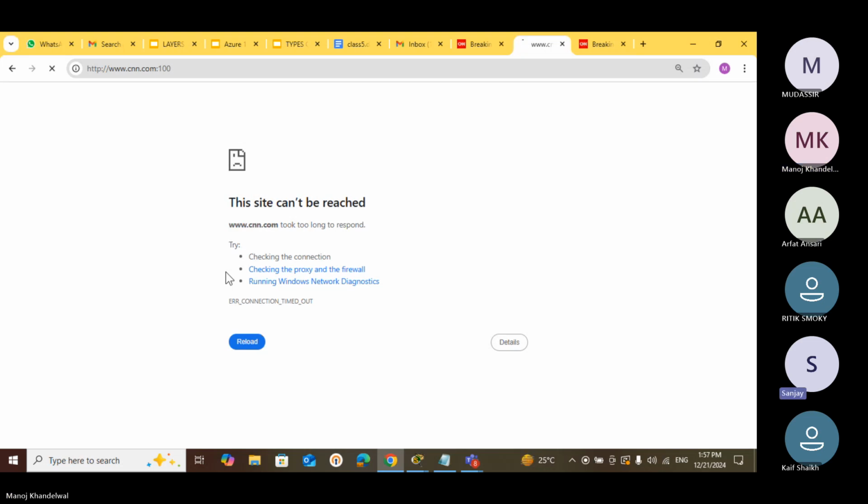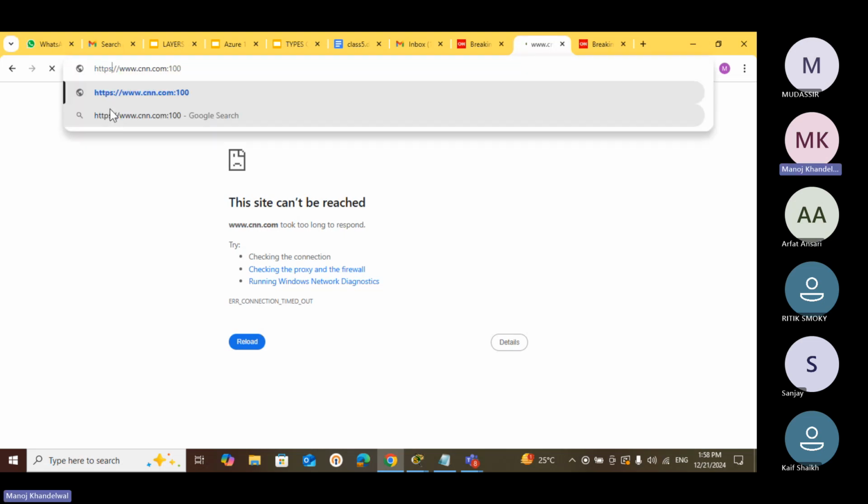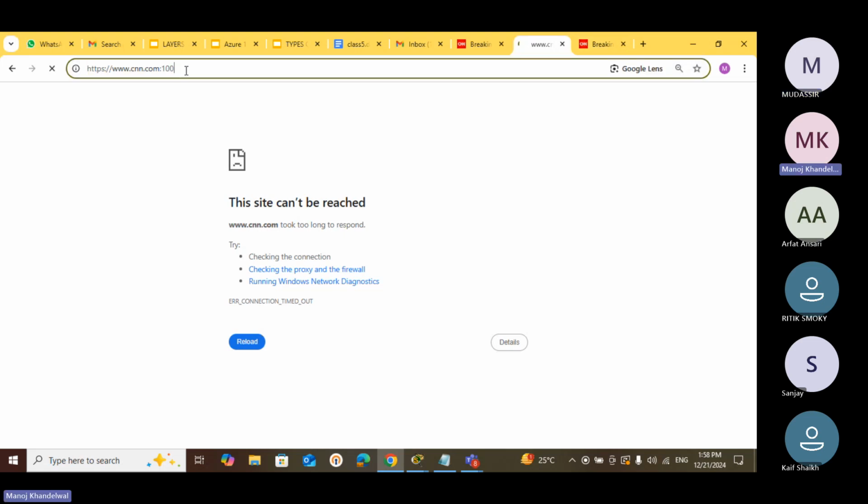So Manoj, was that because we did not add HTTPS, or because the 100 port number was incorrect? Okay, I'll put HTTPS, no problem. Still it will not connect. Yes, because the service is not available on port number 100. It's available on port number 443, the standard port number. Can we check along with HTTPS, what if we put 443? Yes, if I put 443, it will connect.